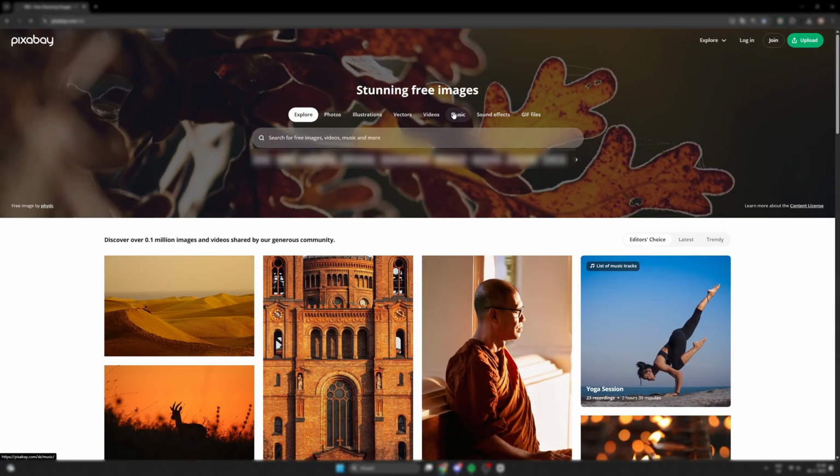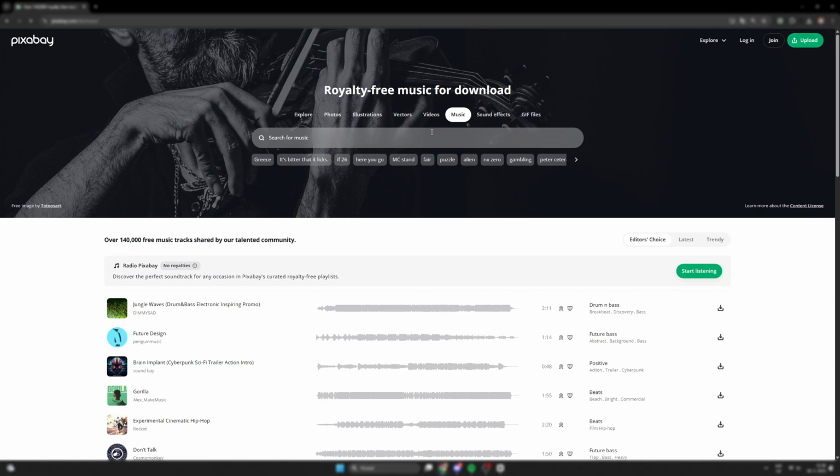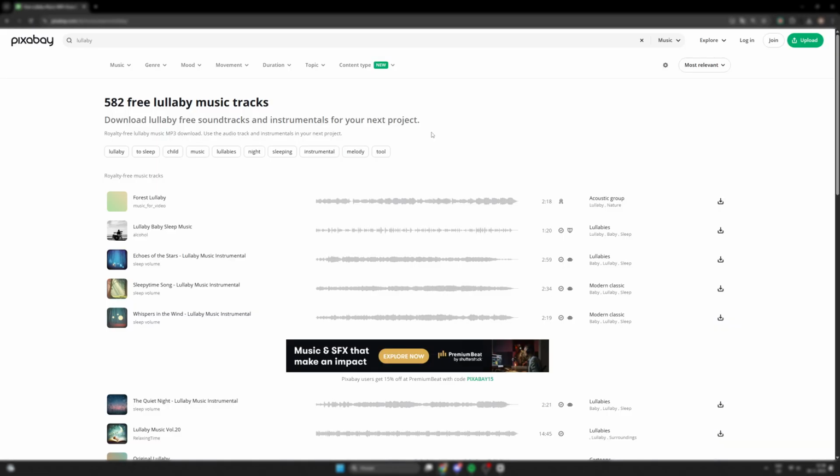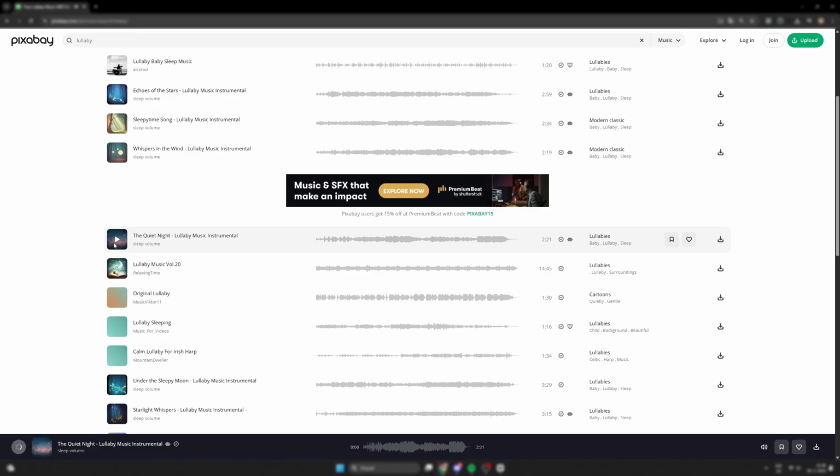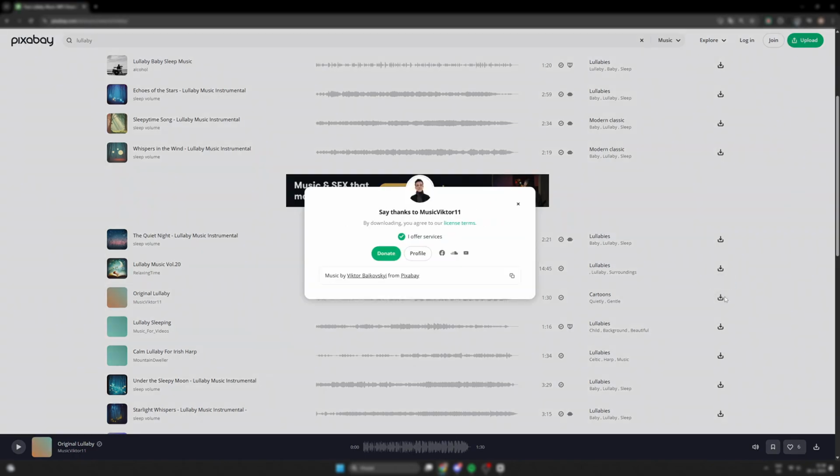So once you are in, simply click on music, and here you want to type lullaby. Since we are looking for a song that would fit our story, listen through a couple of them and choose one you like the most. I like this one, so I'll just download it by clicking on this download button. And that's it. You have your music ready.